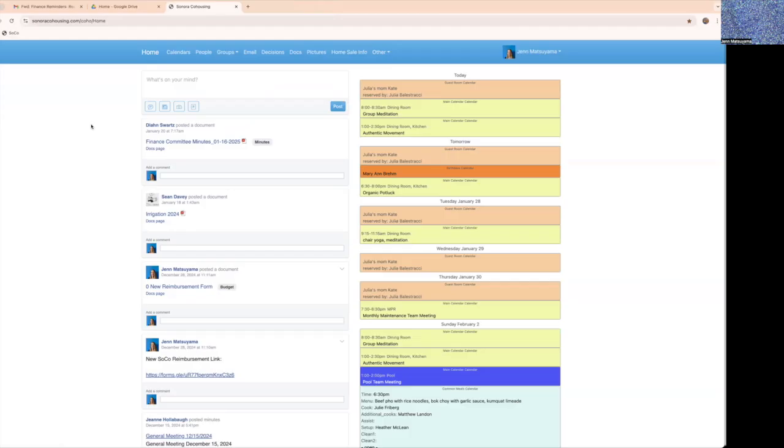Hi, SoCo. At the last general meeting, there seemed to be a lot of questions about the website and how to access the finance section. So I'm going to do a quick tutorial on that right here.